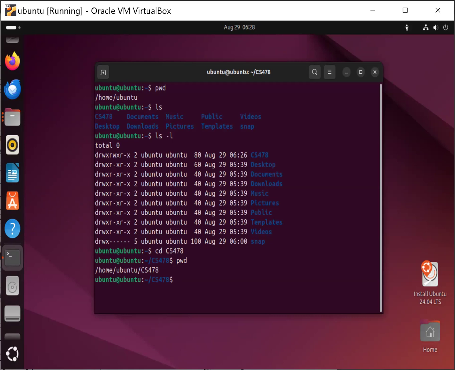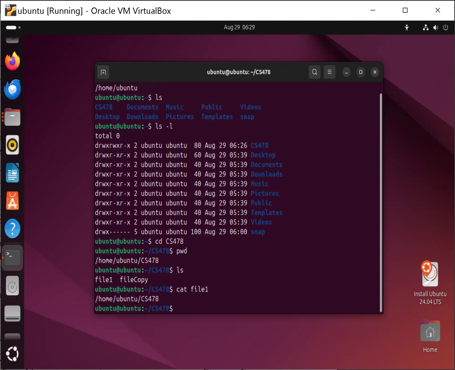We can do ls to list what's in this directory. I just have a couple of files in here called file1 and file copy. We can see what's in these files by using cat, which displays what is in each file. So file1 currently contains our working directory. That's just what I put in it. And file copy is a copy of that.